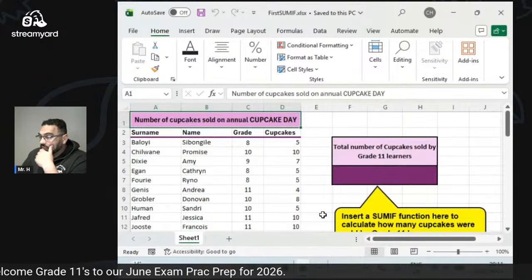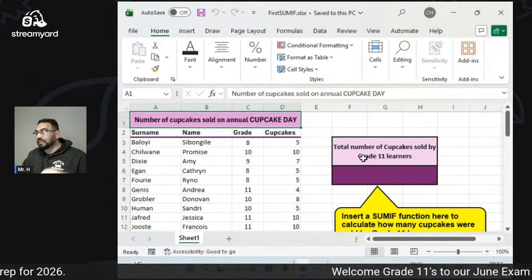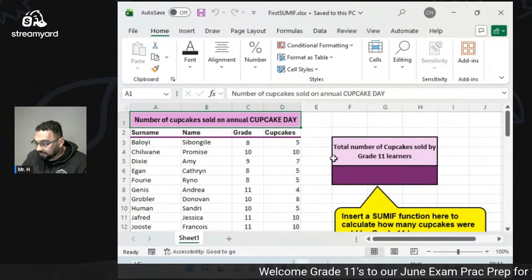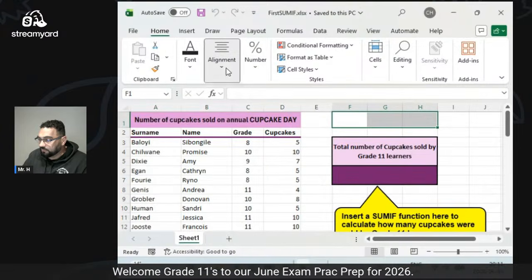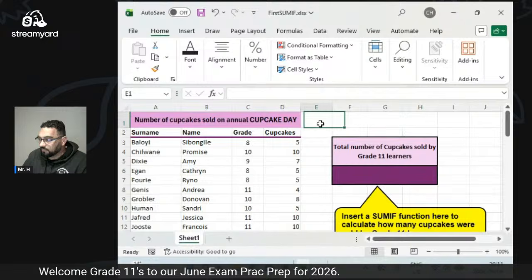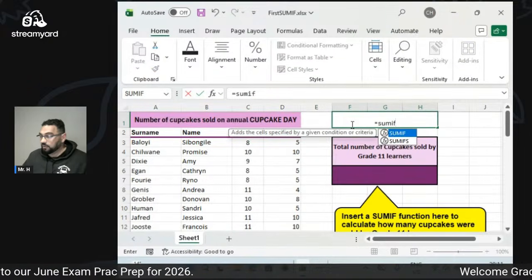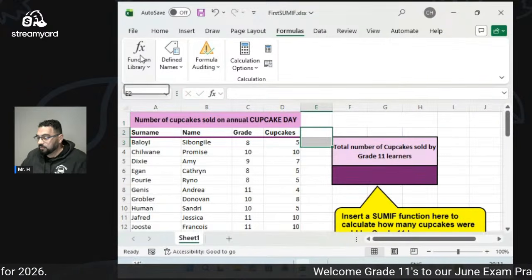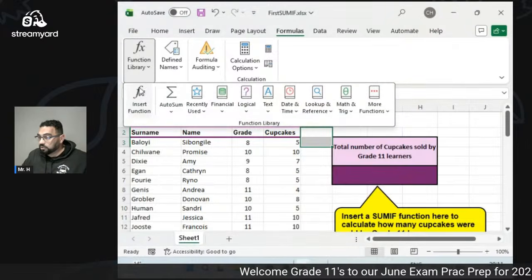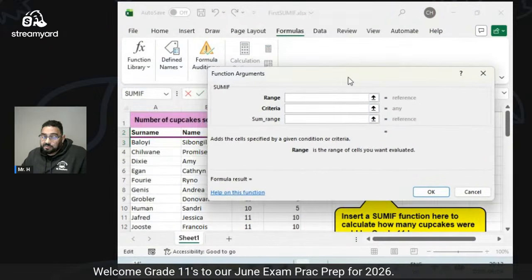So now they say to us here, the total number of cupcakes sold by grade 11 learners. So what is my criteria? The grade 11 learners. Now, if I'm going to pop in a SUMIF over here, I'm going to start with equals SUMIF. Now, folks, please don't forget, you can go to Formulas, Function, Insert Function, and you can go and get your SUMIF there. It doesn't matter, right?